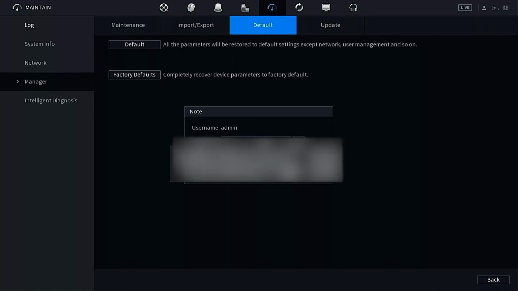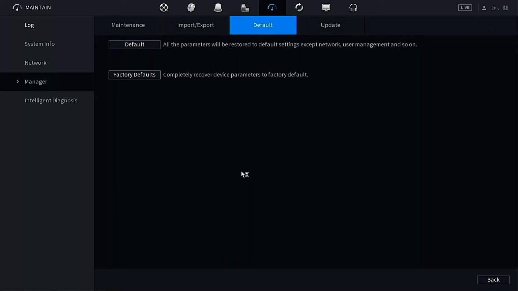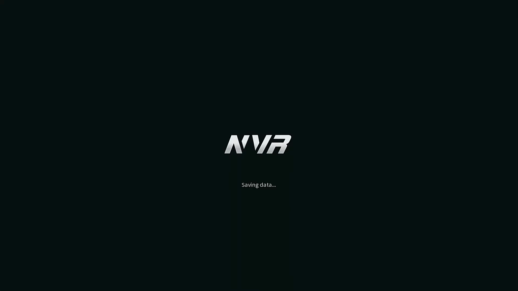So I am going to go ahead and punch in my password here. And once we are all said and done, we can click OK. And now the system is going to factory default itself. So the system will go through a quick reboot phase. It does take about a minute or so for that to initiate. And once we're all done, we should be good to go. I'm going to go ahead and speed up the reboot process here.